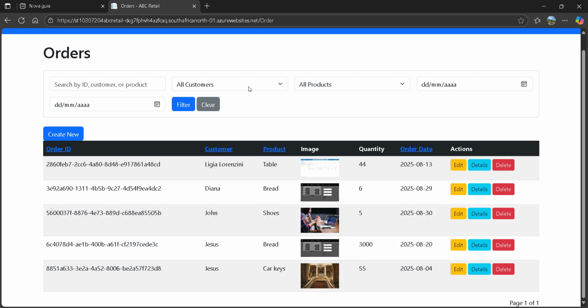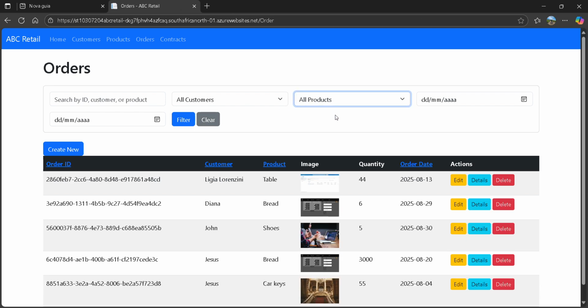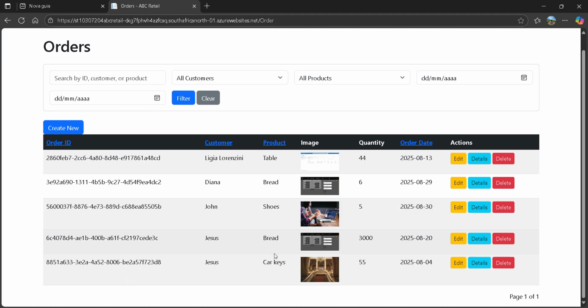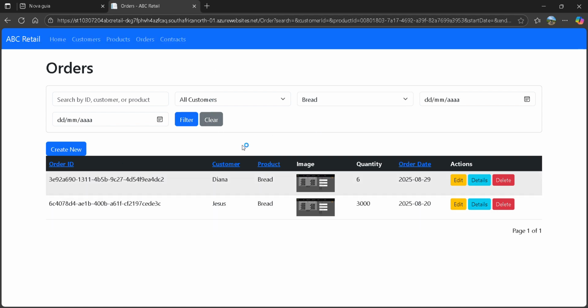You can filter the orders with the name of the customer, with the name of the product. So let me clear first. Name of the product. And yeah, you see all the products. Bread. Yeah, we see there are 2 orders of bread as a product.